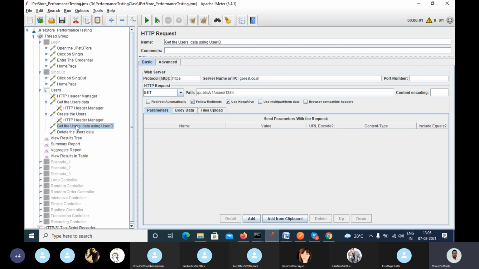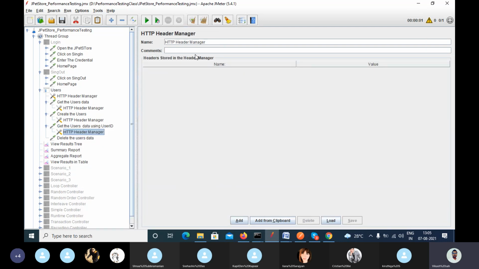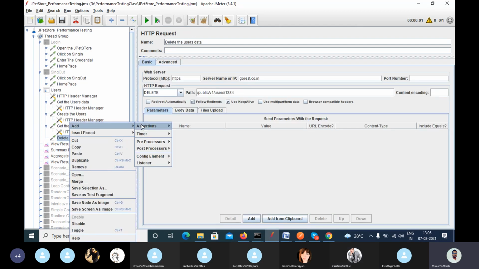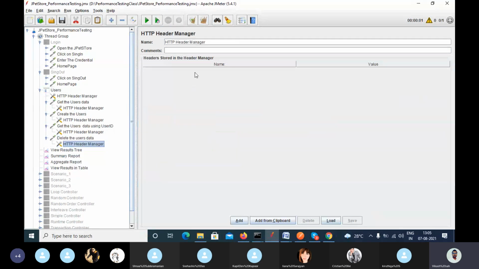I'm going to add the header, content type, to each and every request. Go and add it here also: content type, application JSON. Now go to the delete request and add it: config element, HTTP header manager, click on add and add the content type.